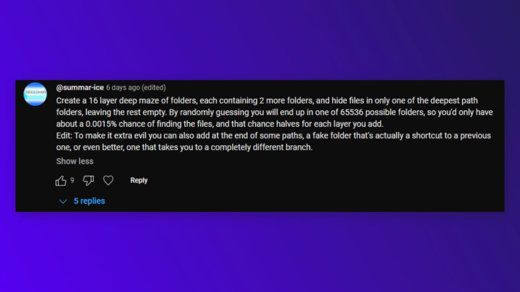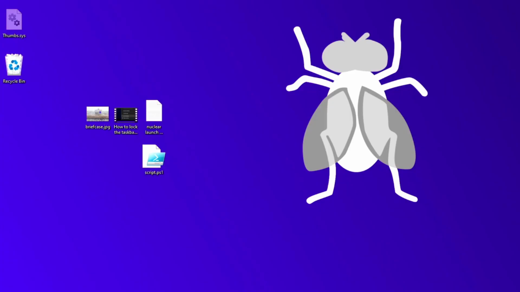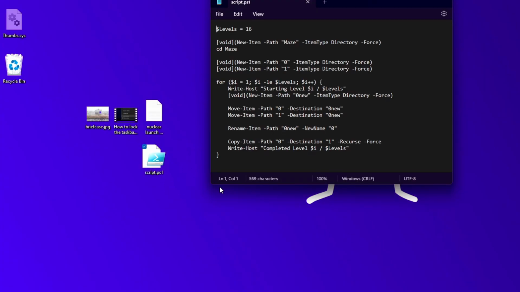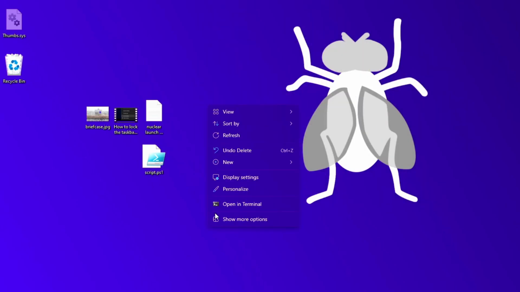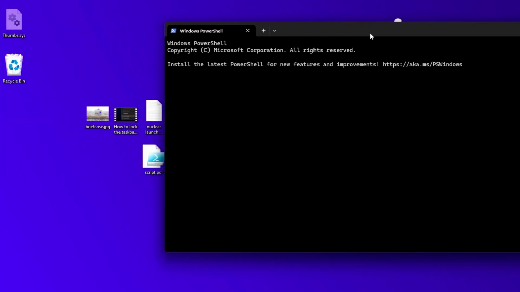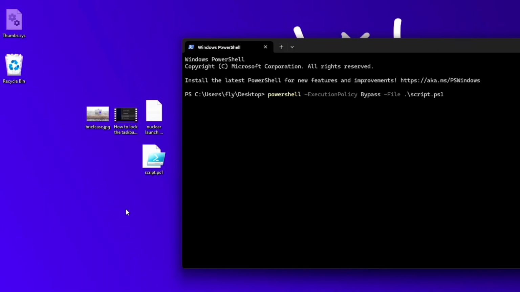Create a 16-layer deep maze of folders, each containing 2 more folders, and hide files in only one of the deepest path folders, leaving the rest empty. I'm going to spare you the rest of the comment, I hope you get the idea. But in general, what we need is this wonderful script to create a bunch of empty folders for us, which you could of course do manually, but it will probably take you a few months or something.